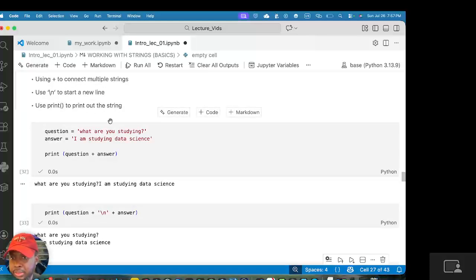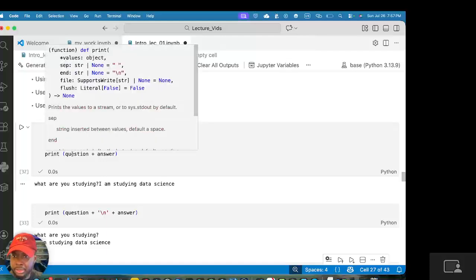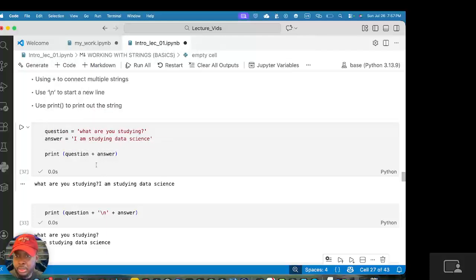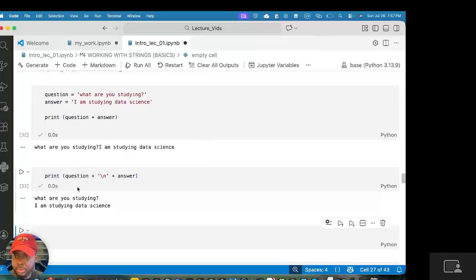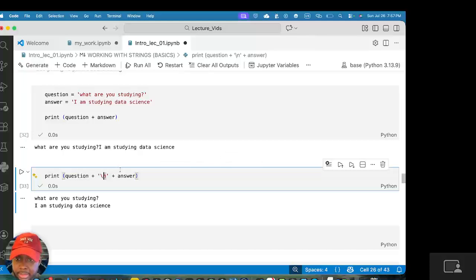So use print to print out the string, which I have shown you. You use the print statement to output, or you just call the variable name to output. If you want to print the result, you use the print statement: question plus backslash n, then plus answer. Once Python sees this, it knows you are telling it to print question, which is "What are you studying?", then go to a new line and then print answer. So question plus new line plus answer. As simple as that. Very, very easy.